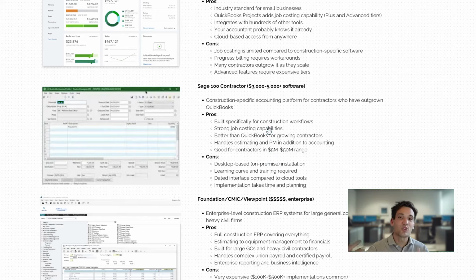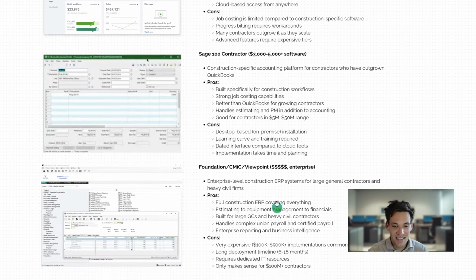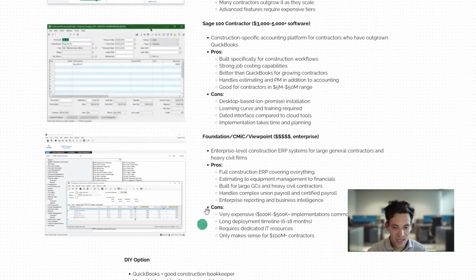So you can include all these tools together and get single workflows that cover both the estimating, cost control, and accounting function. The main cons would be that it is a bit more complicated. There is a bit of a steep learning curve and it is more expensive. Same with Foundation. It's another construction specific accounting software that if you're a small contractor, realistically, you probably don't need.